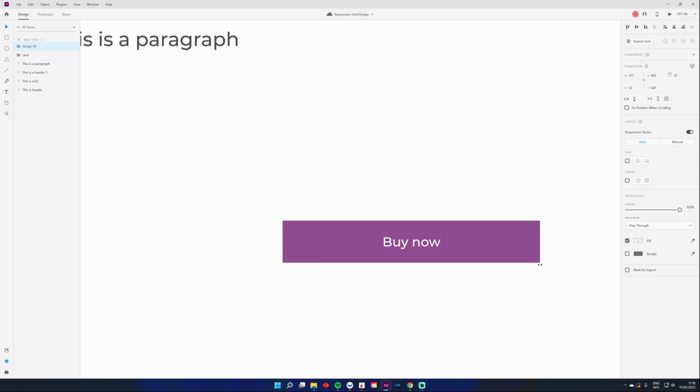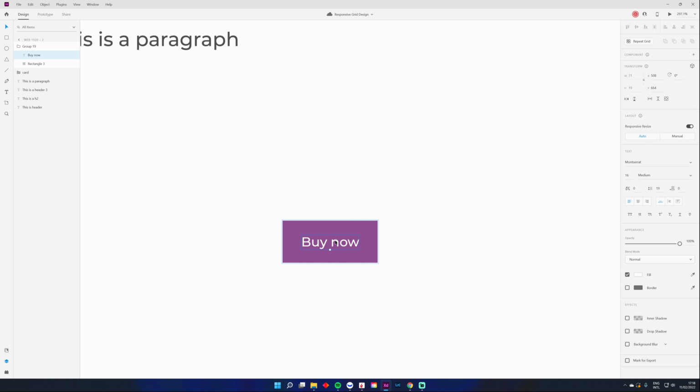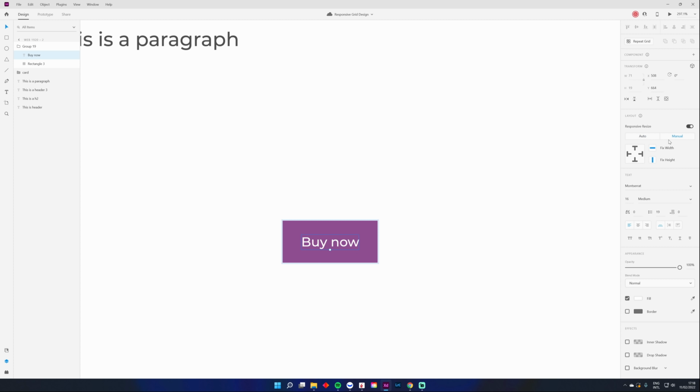So that's really cool. And you can modify this behavior if you go on the text. So if you double click and go in the text, you can change it to manual if you want. And you have a couple more options here. So maybe I want to stick it to the left side of it.